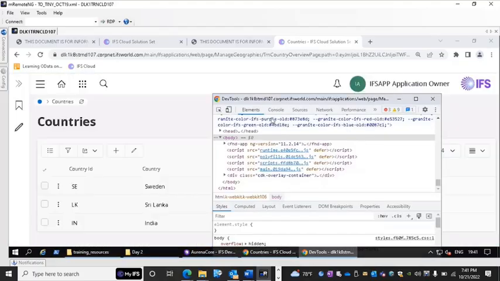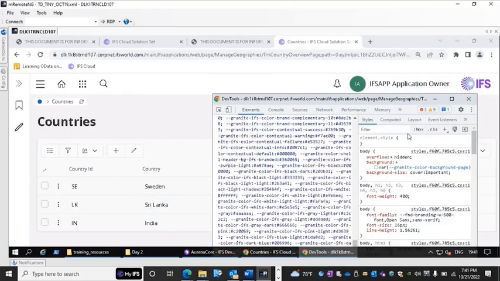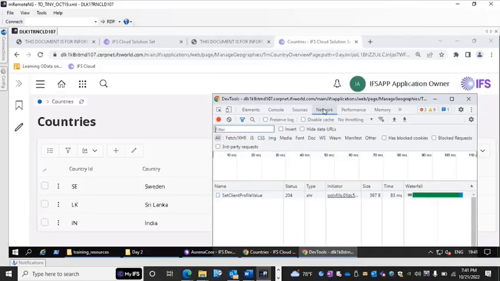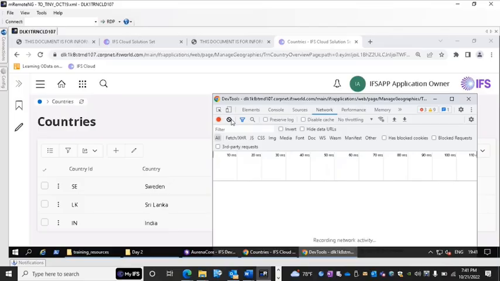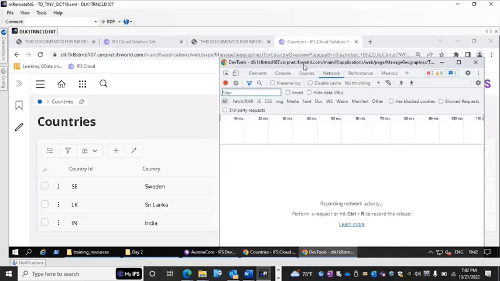Right. So here what I will do is I'll go for the network tab, and then I'll first clear this. Maybe you can also try it with me. When you get the developer tool, you can go for network and there you have a clear option. By clicking on that, you will be able to clear this out. Right. Have you? Okay.